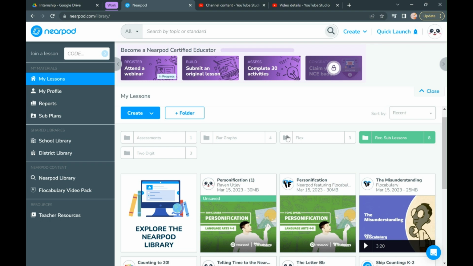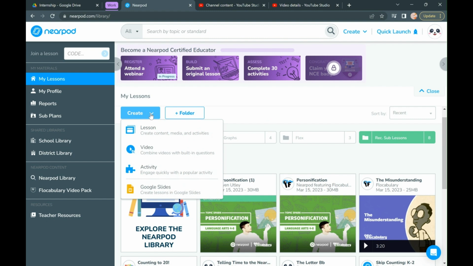So the nice thing about Nearpod is you don't necessarily have to do an entire lesson with Nearpod. You can just do one activity and make it meaningful for the students to actually be using Nearpod versus anything else. So I'm going to show you how to create just an activity.